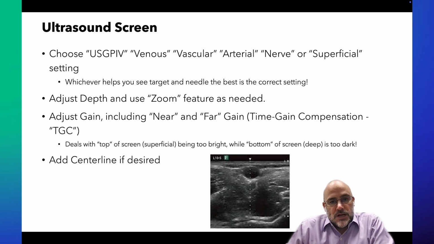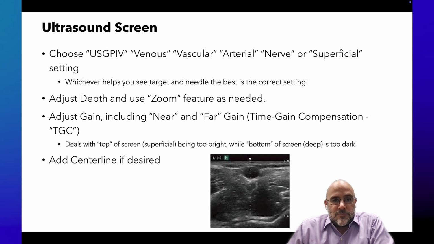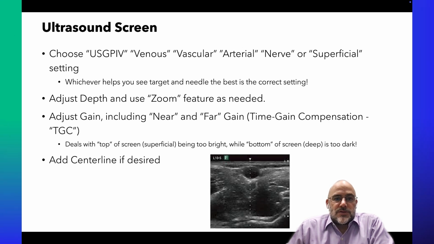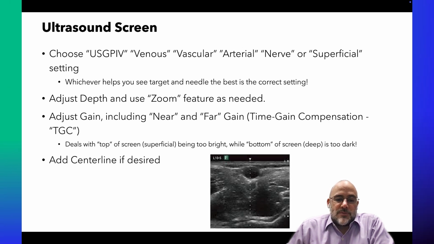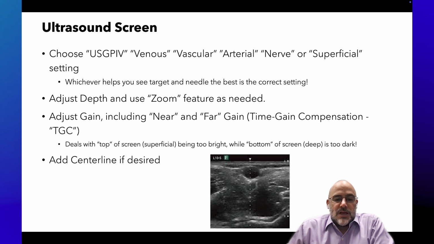The big important knobs that you'll need to know are the near and the far gain, and gain in general, and basically that'll increase or decrease the superficial or the deep brightness on your screen for a better picture. Many of the machines will also have the ability to add a center line, which helps make sure that you know what the center of the image is.